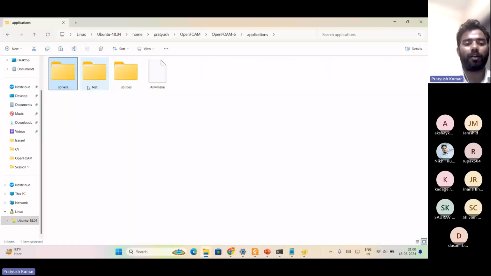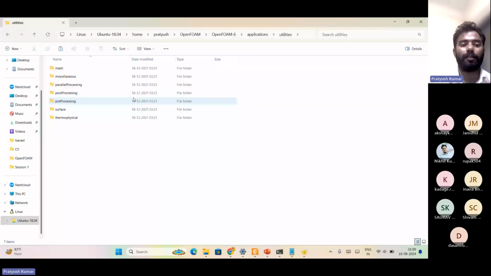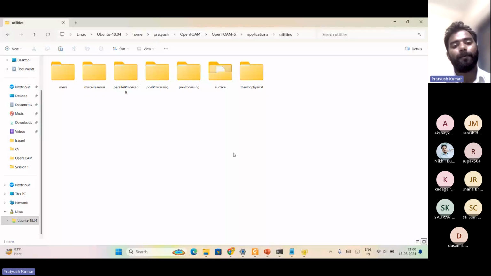So the test folder is also important for you, and utilities. Different post-processing or pre-processing utilities are given in the utilities folder. We are also going to develop a different utility by taking one example from here, and we will develop one of our own utilities.